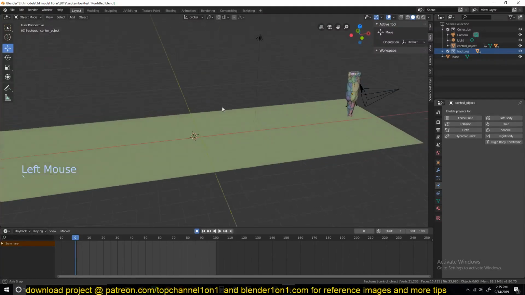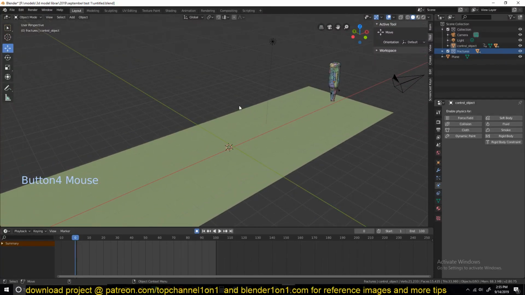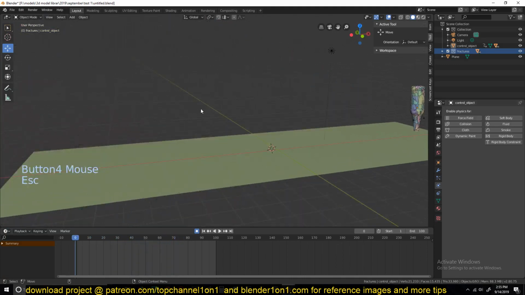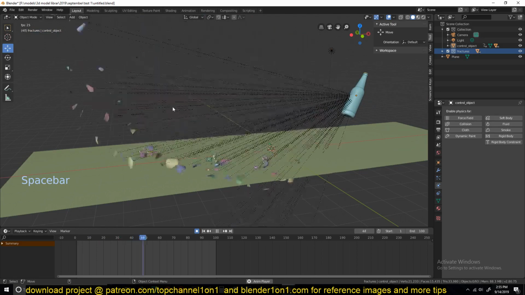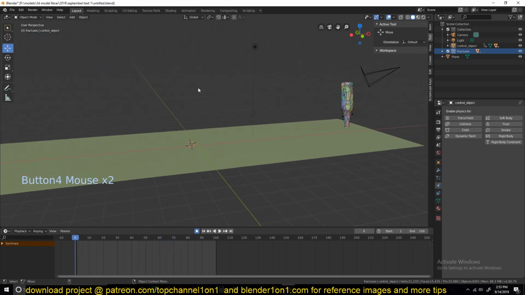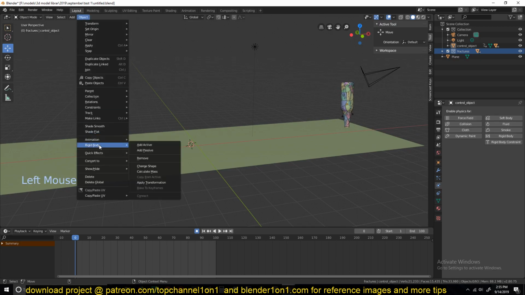Hello there, this is part 3 of our training series, and this is where we left off. Not a very convincing simulation, since the glass shatters before it impacts anything. So we're going to fix that by using the rigid body connect feature.